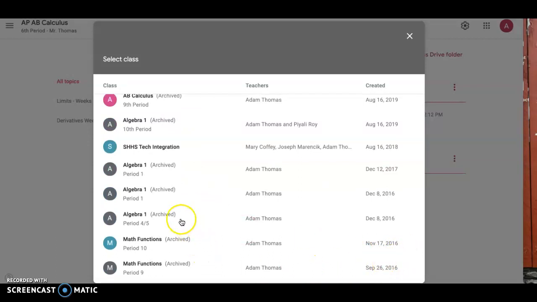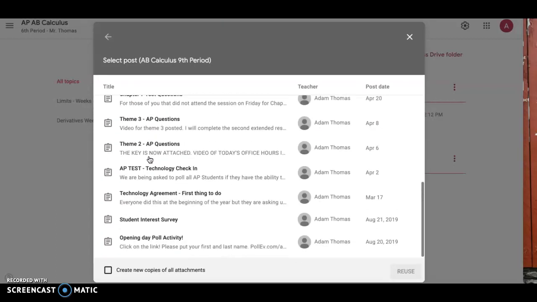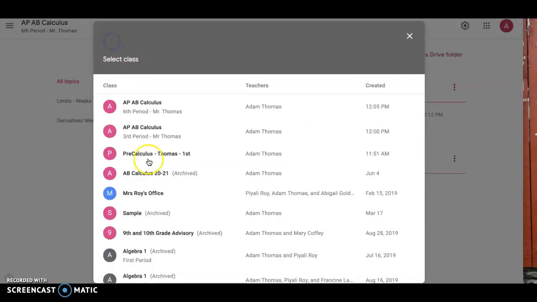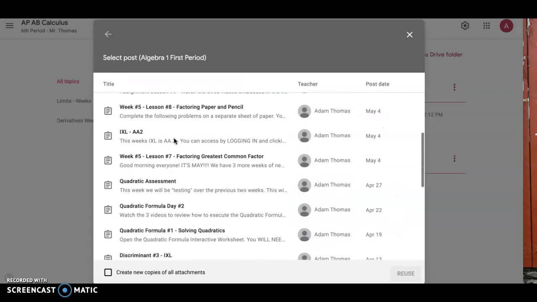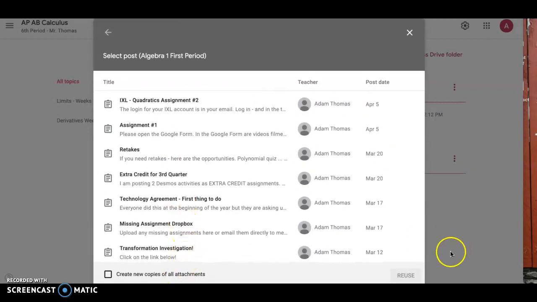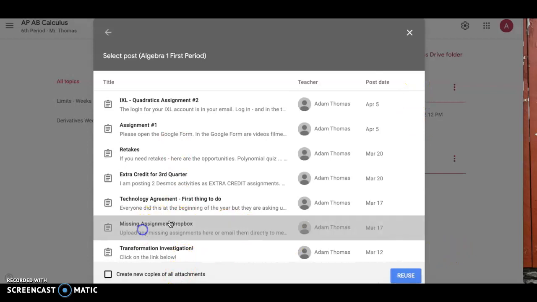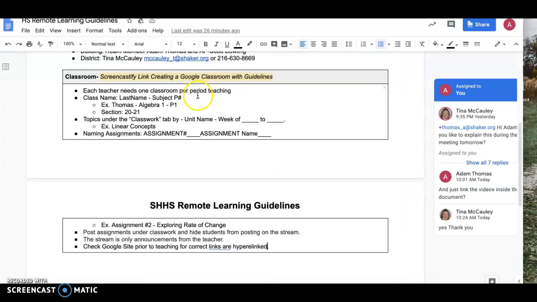If there's an assignment in there that you know you had, you can click on assignment. It will give you the different assignments. If you had things from last year, let's see, this one will have assignments. You can also create new copies of assignments. So you would simply click on one and hit reuse. So there's your general overview of what we're asking to do as far as our Google Classroom requirements.